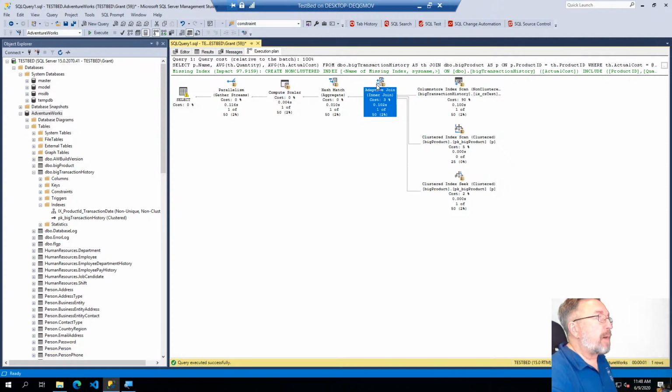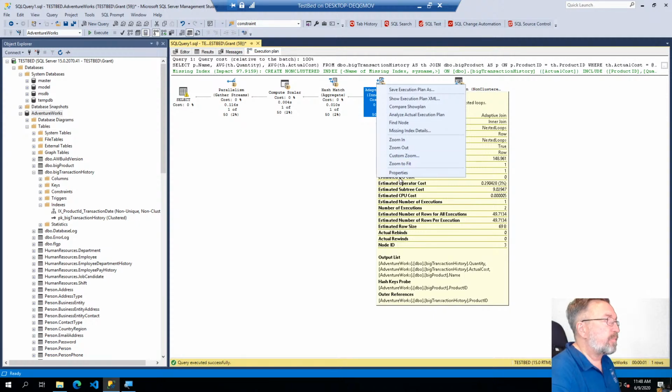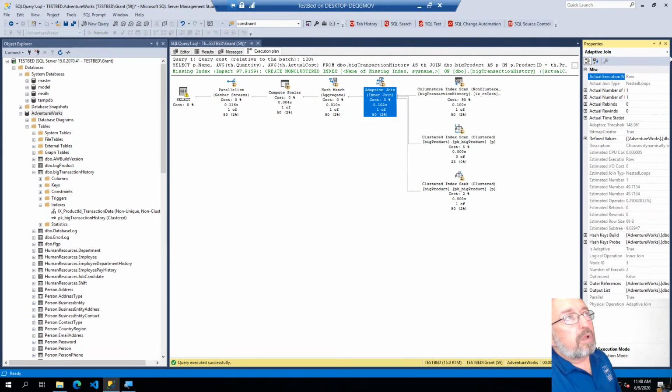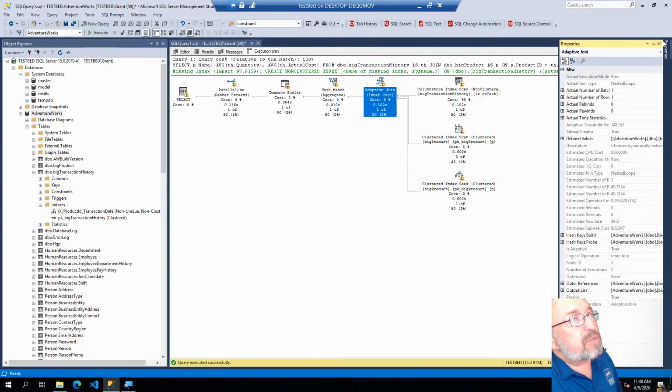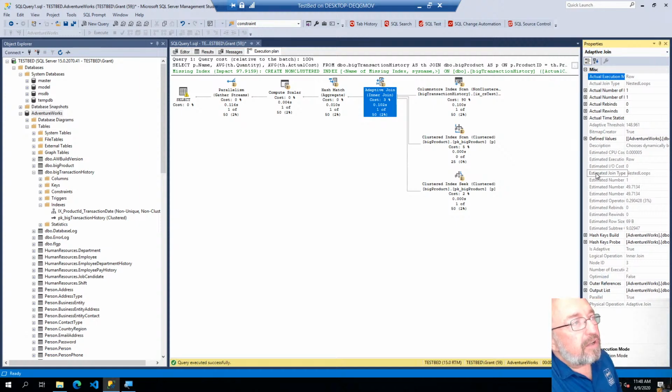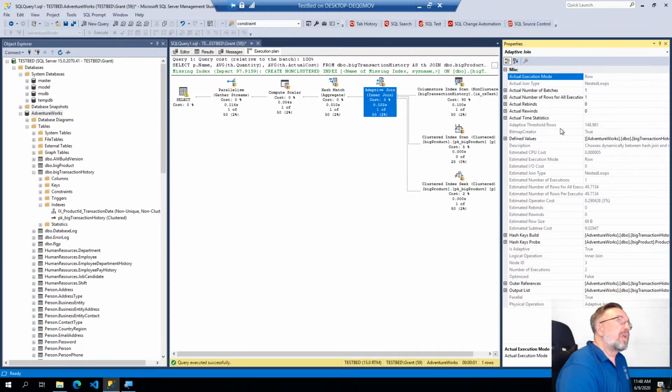Now, let's take a look at the properties on this adaptive join. Sorry, I'm tilting my head in case you're watching the corner of the screen because my microphone is in the way. Oh, nuts. I already had the properties pinned, didn't I? There we go. Let's just make them a little bit bigger. There we go. All right. Let's zoom in.